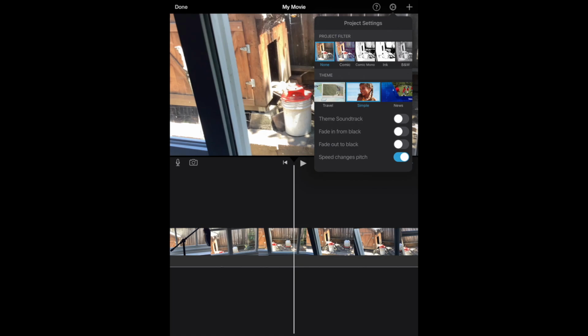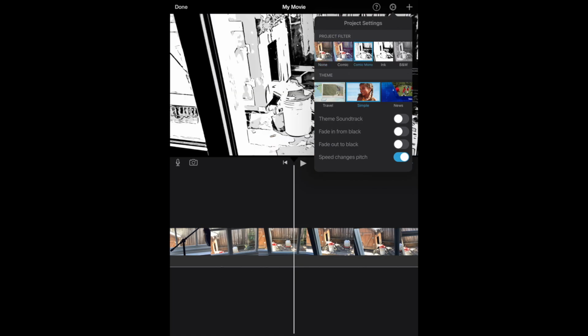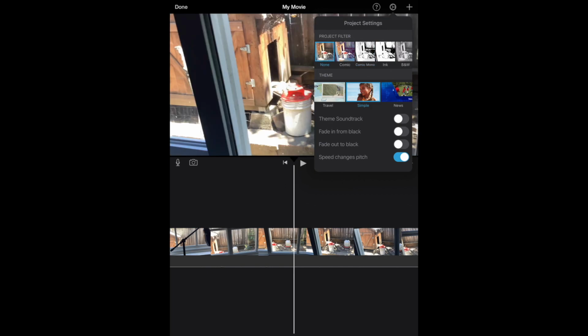In the top corner, you see that cog on the top right. When you click on that, it gives you some fast, basic options. You can change the filter. You can do the fade from black and fade to black at the beginning and end of an entire film, which is kind of a nice feature.